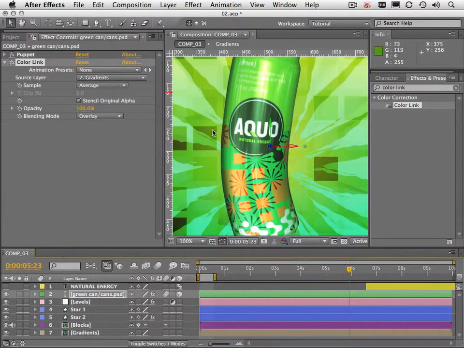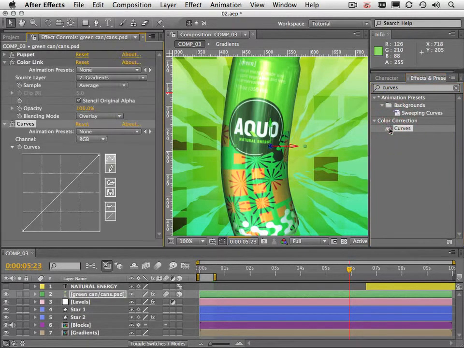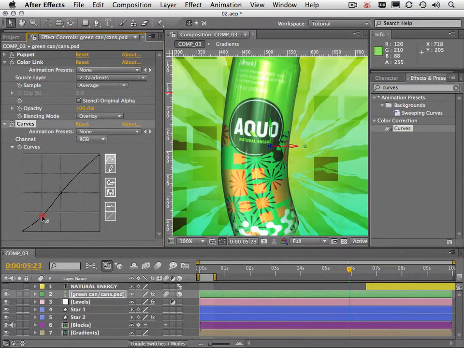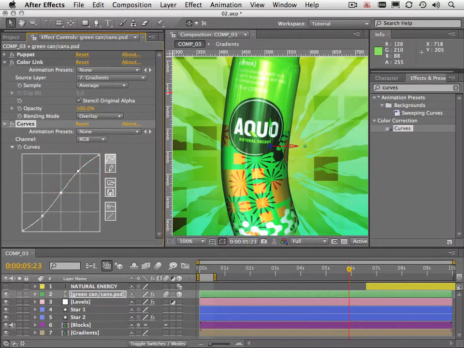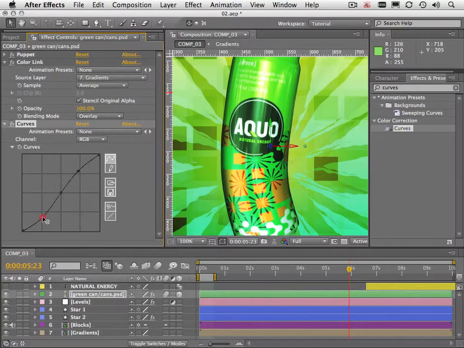What I also want to do though is make it a bit richer in color, or a bit more contrast. So for that we're going to use curves. Just do a simple S curve, just going to click in the middle, just crush the blacks and just boost the whites. Something like that.